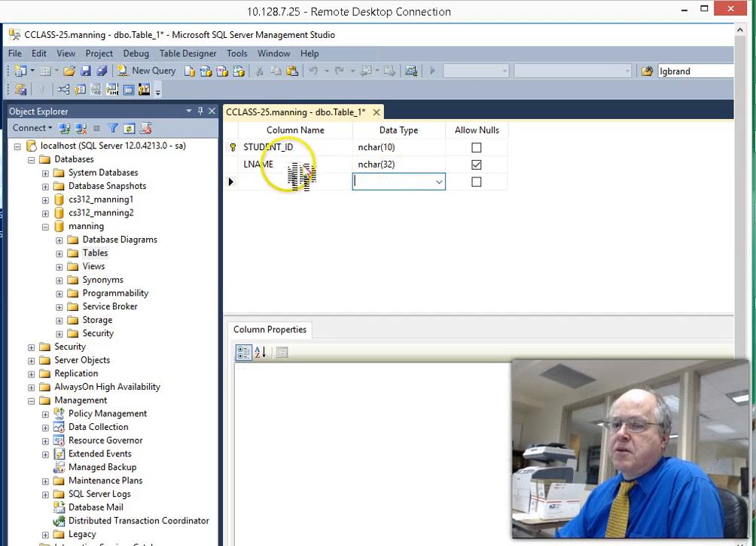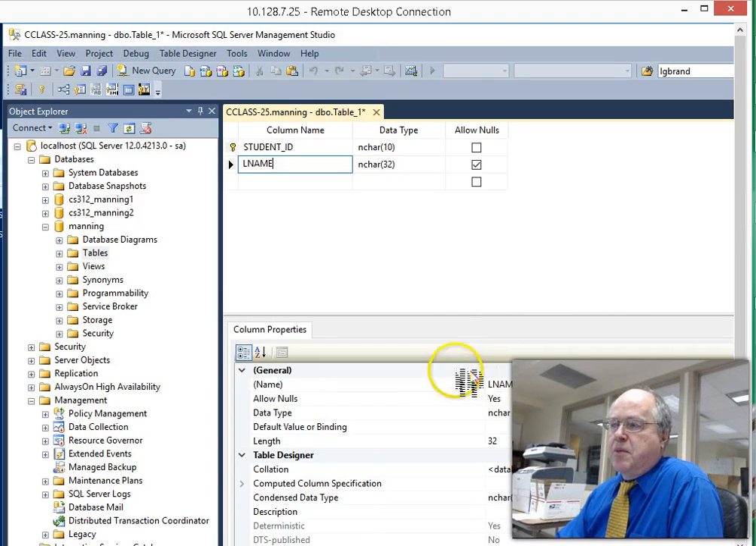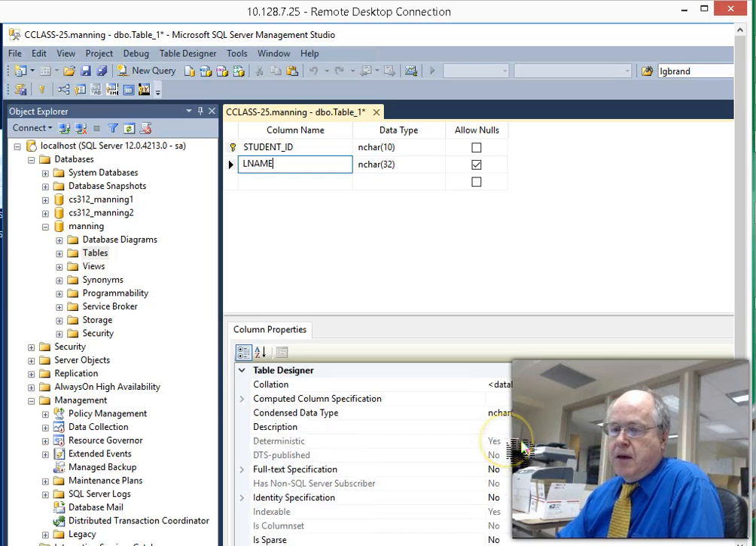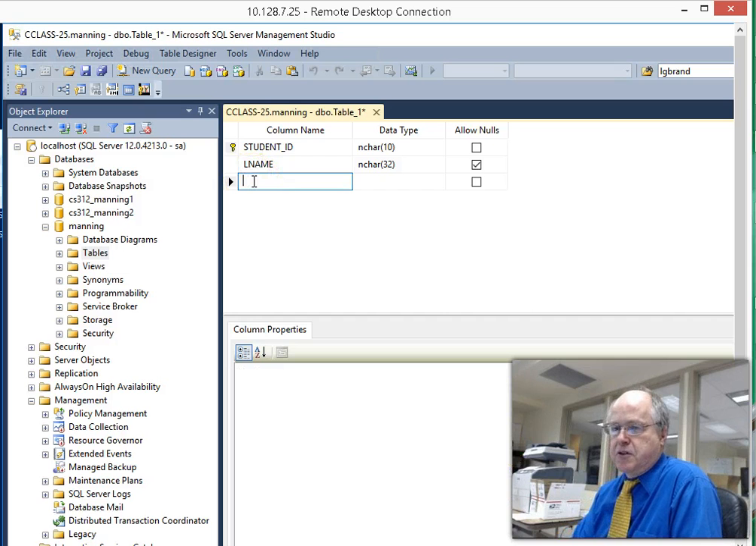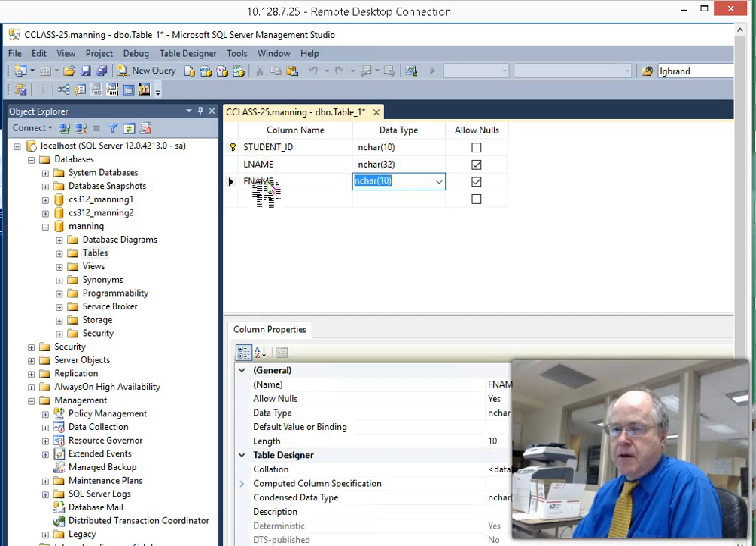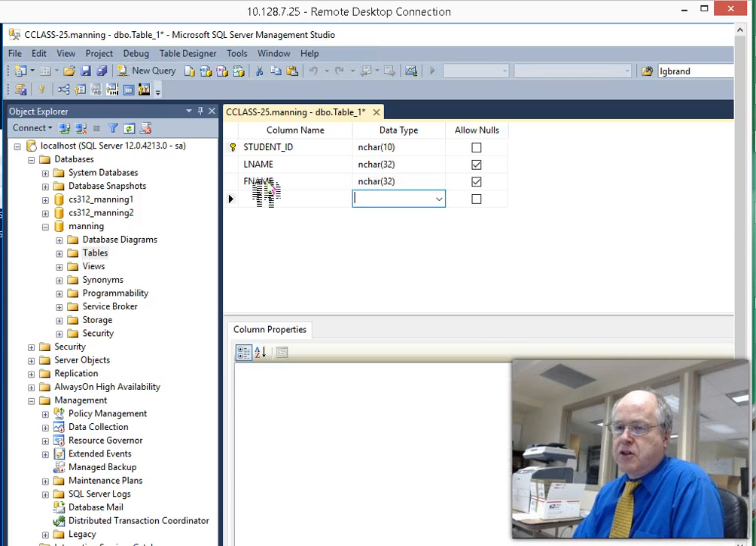And if you notice that properties button, that property page that pops up, I can also set the length down there, very much like Access properties. And of course, there's gobs more properties that I could explore. I'm just going to worry about length right now. Okay, so let's do a first name. nchar, and I can just type nchar parenthesis 32, hit enter, and it guesses what I want.